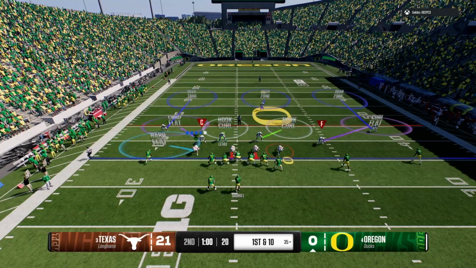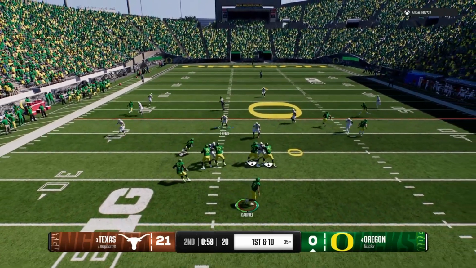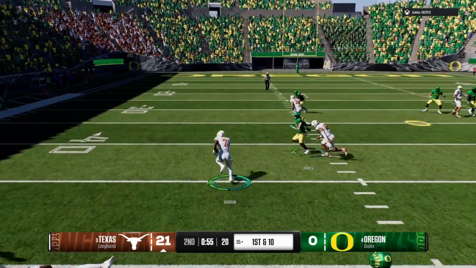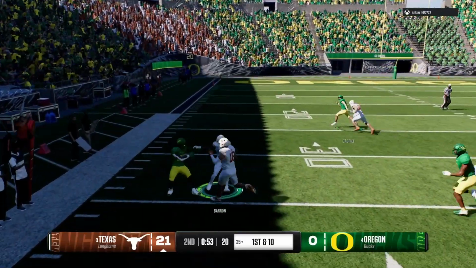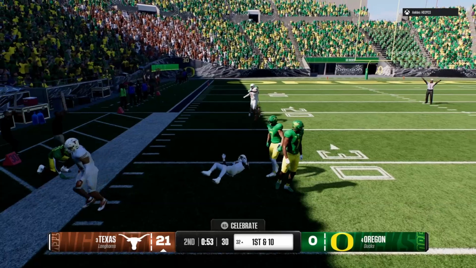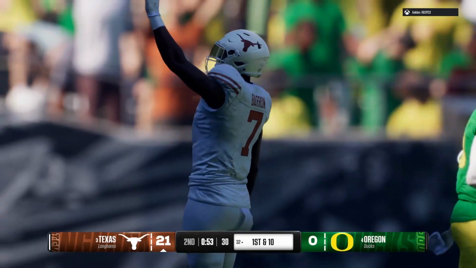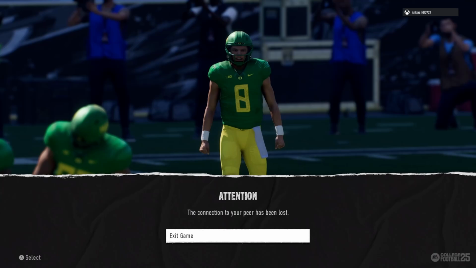I like to run cover 3 when it comes to people playing pass-heavy offense, especially when it comes to playing a team like Oregon, where they have some weapons. And you got a scrambler, just make sure you play some QB contain. I like to use their defensive lineman. This guy quit because he just couldn't handle my defense.